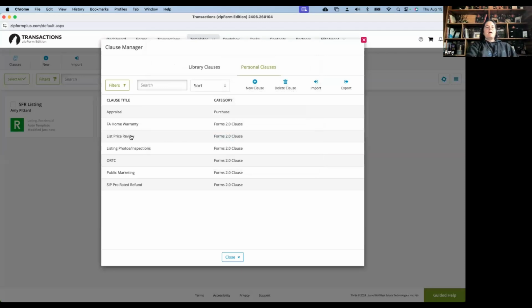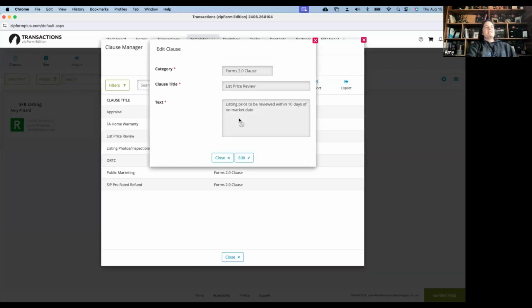Or on every listing, which is on my template already, but I put that if the property's not going to go on the market right away, like I'm signing a listing agreement today for something that's going to go on the market in a month, I always put a clause on there next to the list price that just says under additional terms, list price to be reviewed within 10 days of on market date. And I have that clause saved. I'll show you how it works.